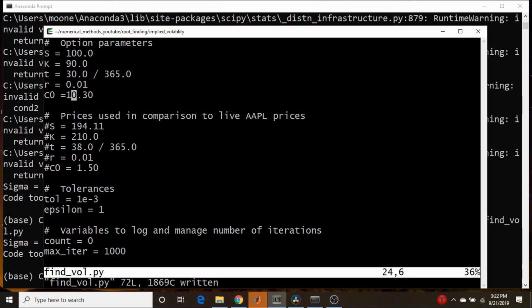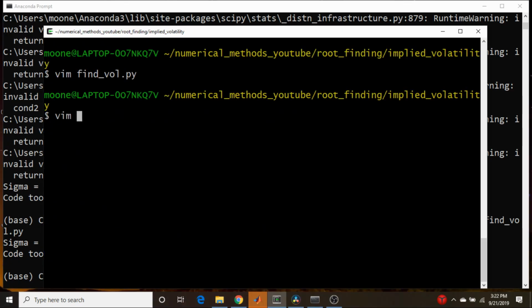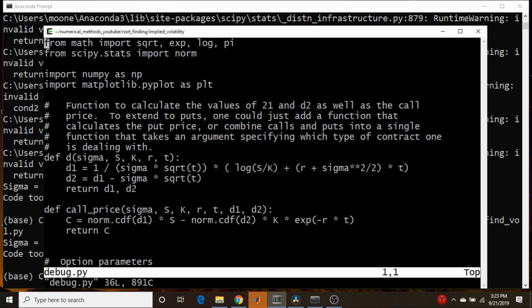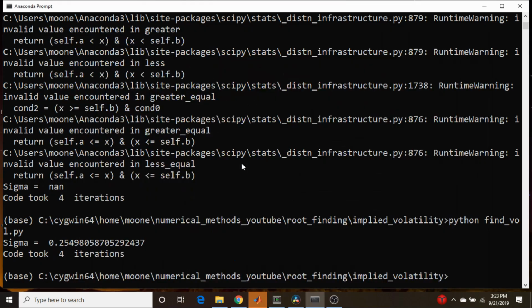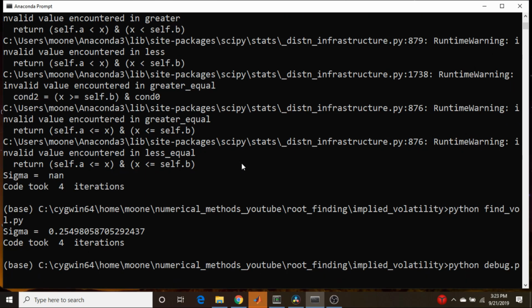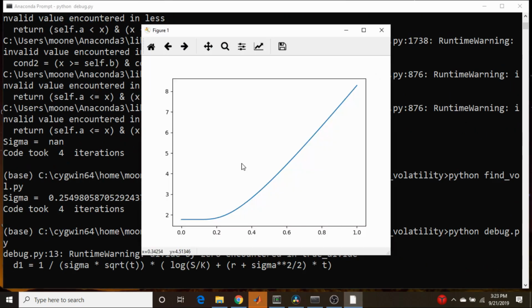And so now let's go back to the debug script because I want this to be pretty obvious and clear. And go back to our prices here. And let's plot that function if this were $8.50. Python debug. Again, we see this function here has no root. It never gets lower than like one point something. And we're looking for when it crosses zero.